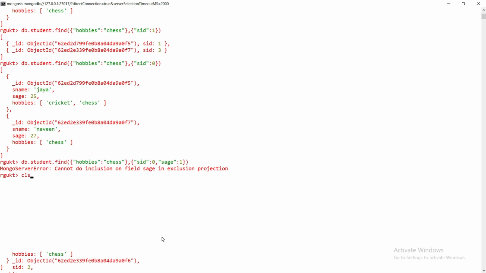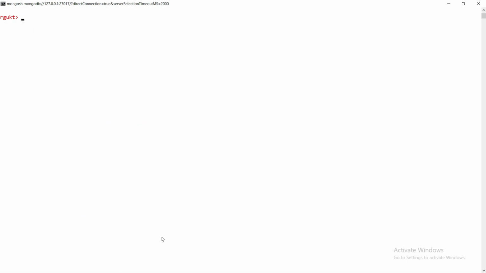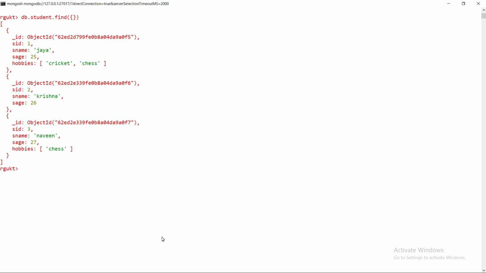Guys, once again I'm trying to clear the screen. I don't know why it is behaving like this. Yes guys, I'm going to once again find the details. db.student.find(). If I'm not going to pass anything, it is going to produce all the list of students, SID1, SID2 and SID3. Now if you observe here, I think the data is in the sorted order only, that is 1 2 3, and age also is in sorted order 25 26 27.